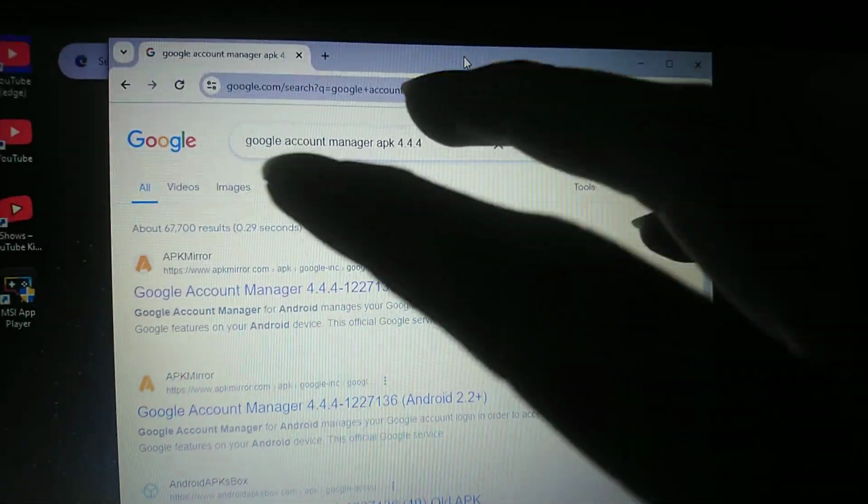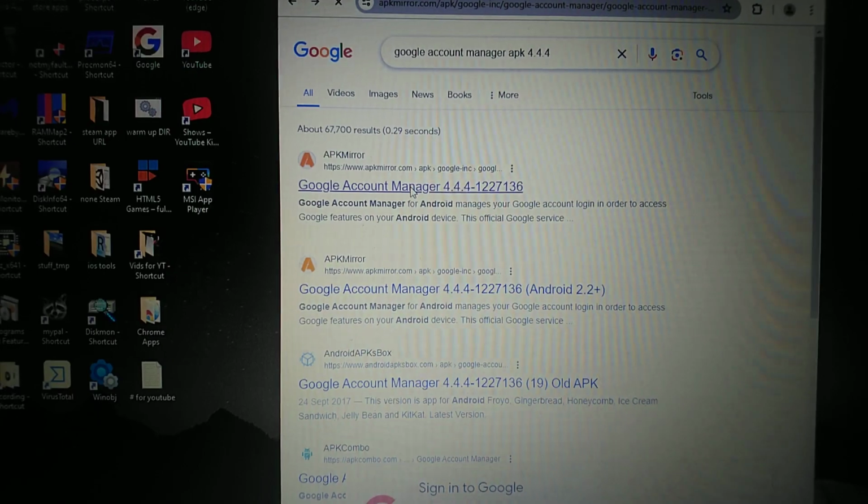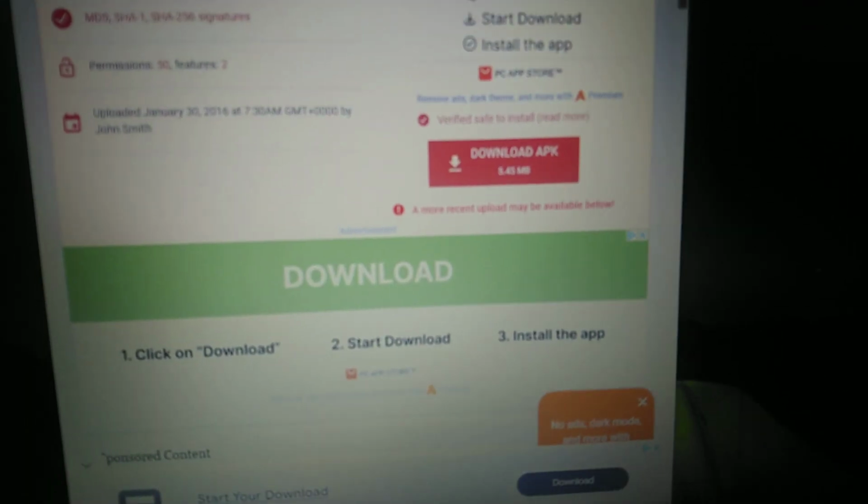4.4.4. The reason why I'm doing it on my computer is because the internet doesn't work on this phone properly anymore, and the websites are broken. Go to the top results, APK Mirror. Scroll all the way down and click the download button. And then download APK.